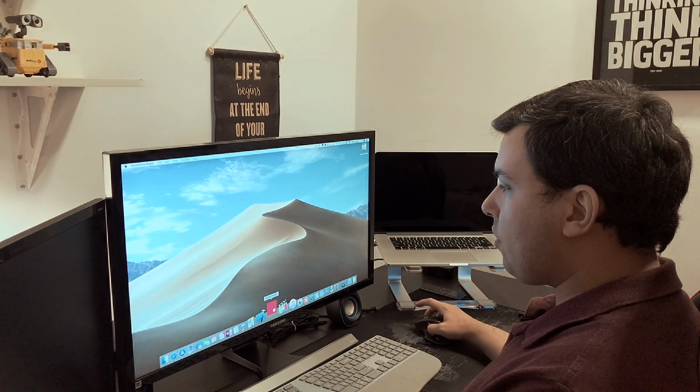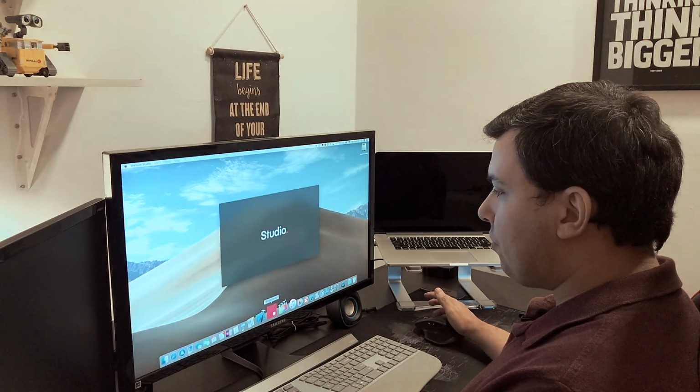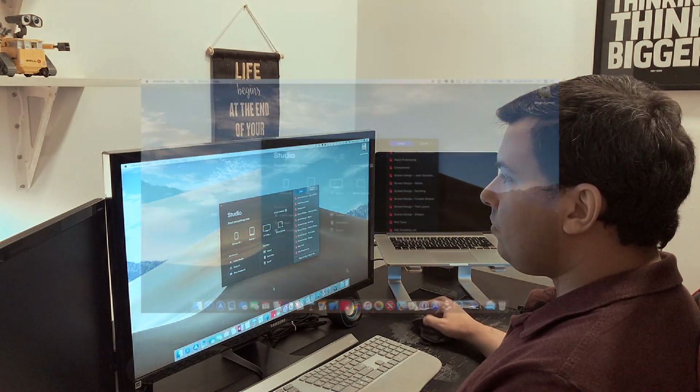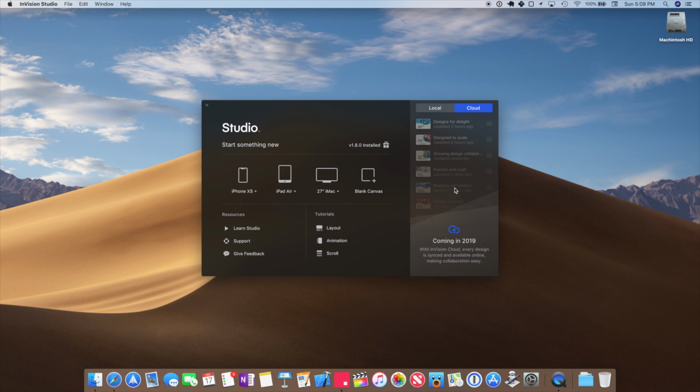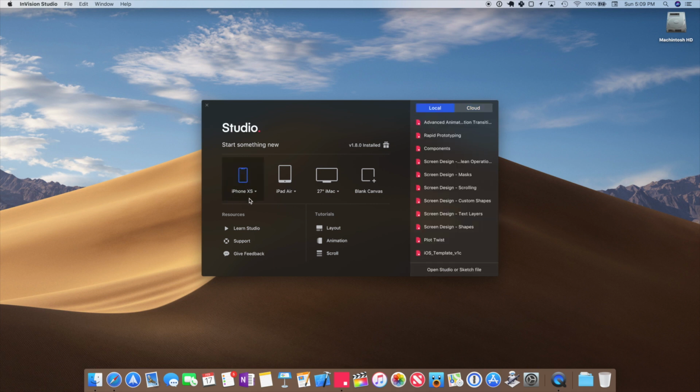So let's open Invision Studio here. We're just gonna do an overview. On this side, I have all the projects that I've already worked on before. I don't know if they have this already, but yeah, coming 2019, you will be able to save stuff in the cloud. And here you have the screen sizes that you want to work with. You can have a blank canvas, you can have a desktop or web app, tablets, different types of phones.